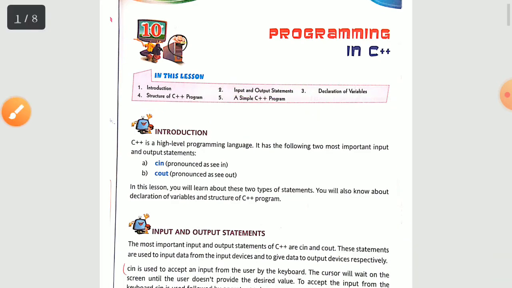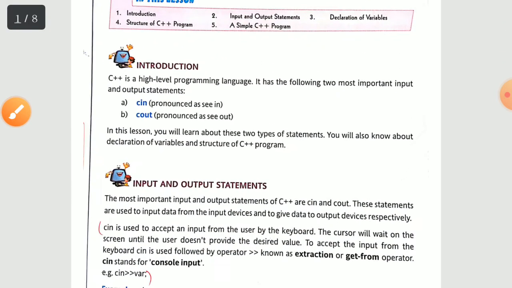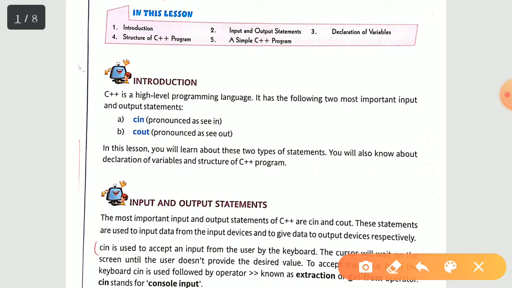Okay, so starting with the introduction part, we are having this line. C++ is a high level programming language. You already know in the previous chapter also we have studied high level programming language. It is C++ means programs we are going to write down in simple English language. Okay, and C++ is also a case sensitive language that we have studied.